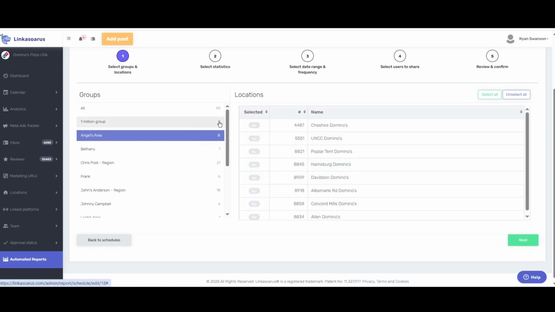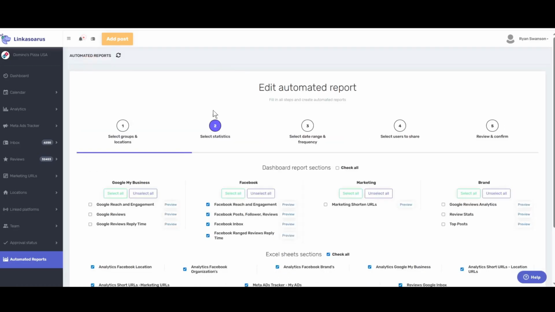You can come over here and you can say, okay, I want this whole entire group. I would select all, and then it would take every location that's in this group. It would add those to the report. You can also unselect all. You could add individual locations, and then you would go to next.